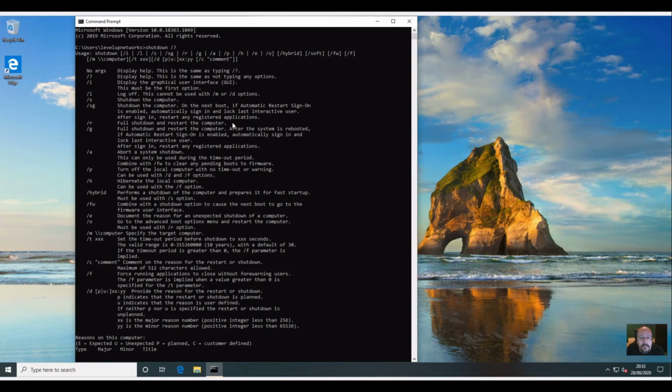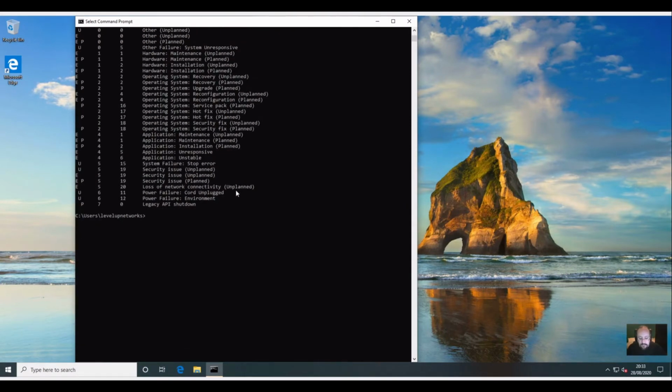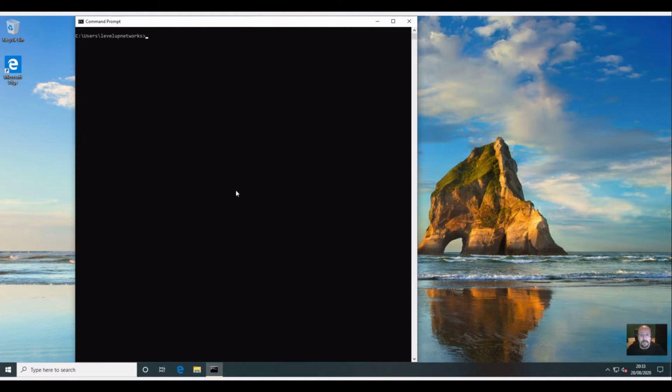Now the one pertinent for today is the /R, which you can see is a full shutdown and restart of the computer. Here you have all the usage, which may look like Greek, but we are going to make it very simple. So let's restart this particular machine. Let's clear the command prompt for a minute. In order to restart this, we just go shutdown space /R.